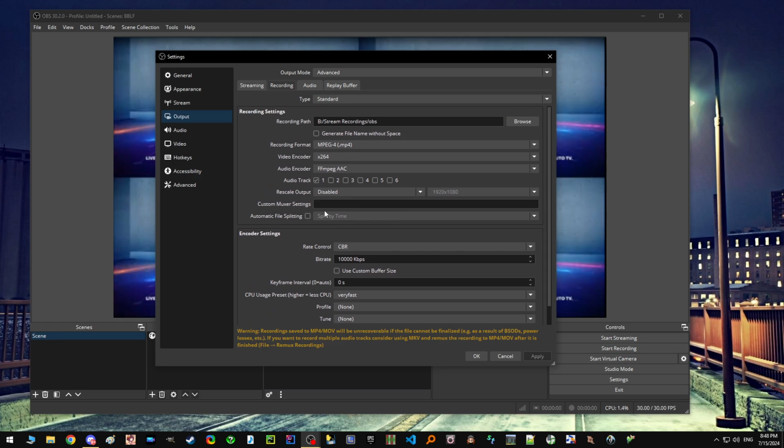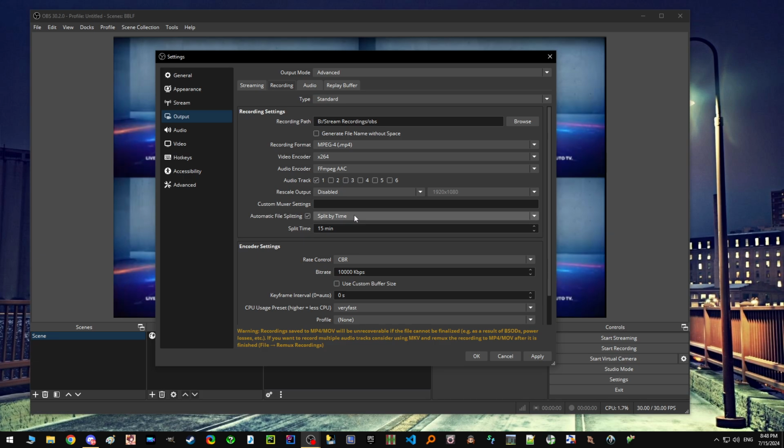But one important thing you could do if you want to just record forever and not have to turn off your computer, you can choose this automatic file splitting and split it by time, and you can specify a time. So that way every, like, let's say 90 minutes, it would stop recording one video and start the next, and it would just continuously do that, so you never have to turn off your recording.